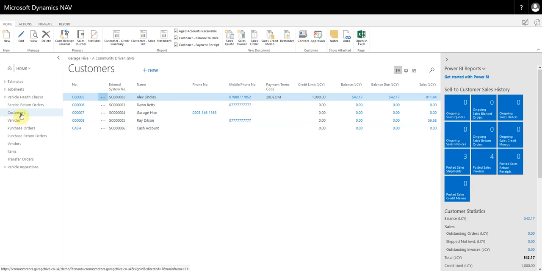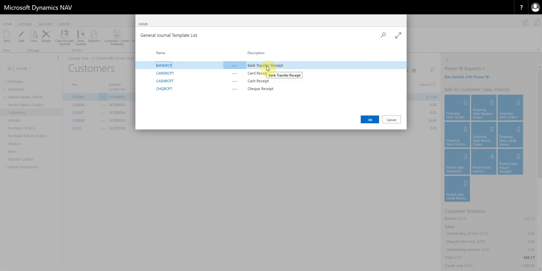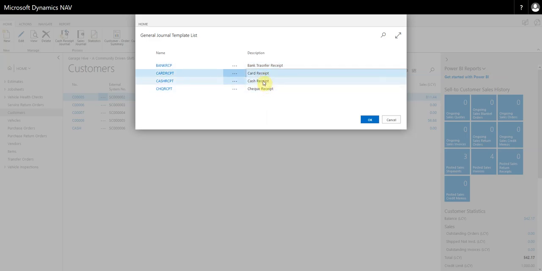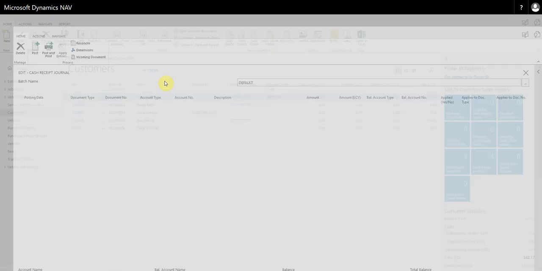So from customers on the left-hand side, we have this button up here called Cash Receipt Journal. Now, your system should be set up to take the types of payment that you normally take. I think by default we get bank transfer, card, cash, and check. So it should really mimic the types of payments that you can take on a document on a job sheet. In this instance, we'll say that it's just going to be a cash receipt. So this customer's come in and paid cash for his account over the counter. So we select cash receipt.